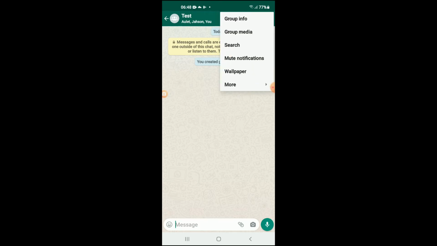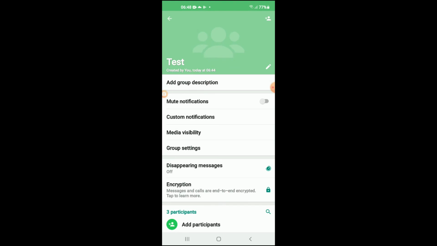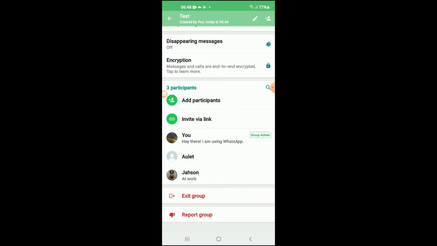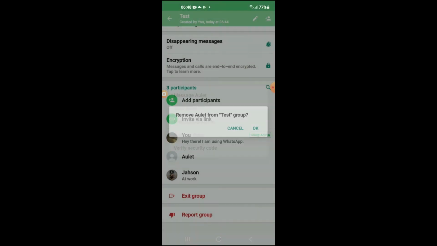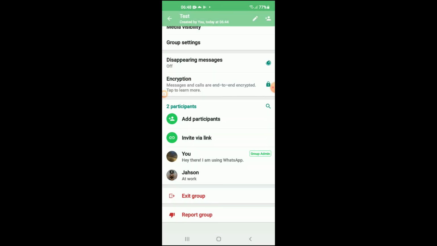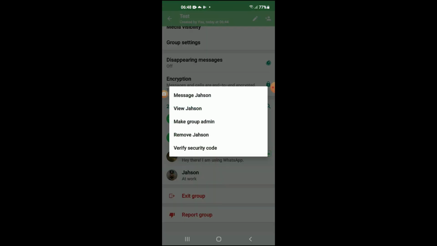From there, you're going to tap on group info, and you'll simply scroll down, and right where you see the person's name, you will tap on that, and then you'll select remove and remove, and that's it. You can see that the person has been removed, and it's as simple as that. That's how you'll be able to remove someone from a WhatsApp group on your Android or iPhone. Again, you'll simply tap on the person's profile name, and then you'll select remove, and that's it.